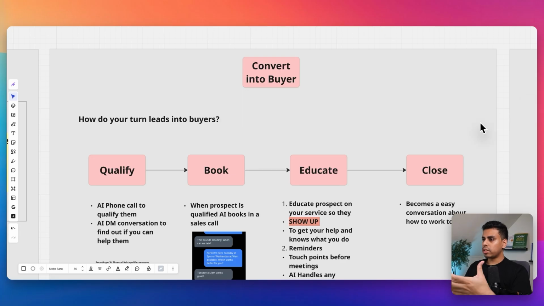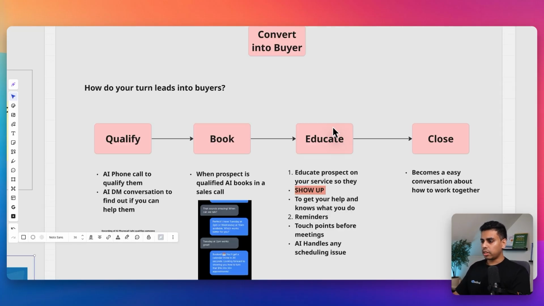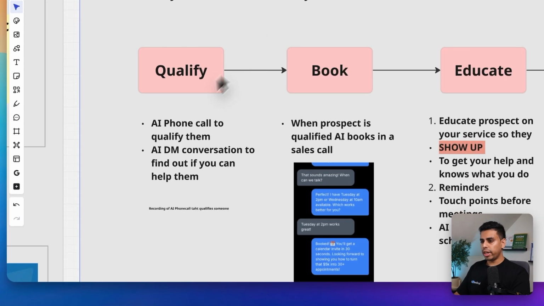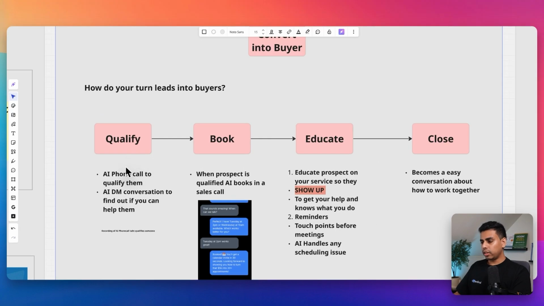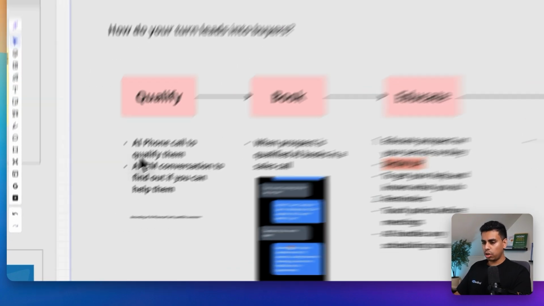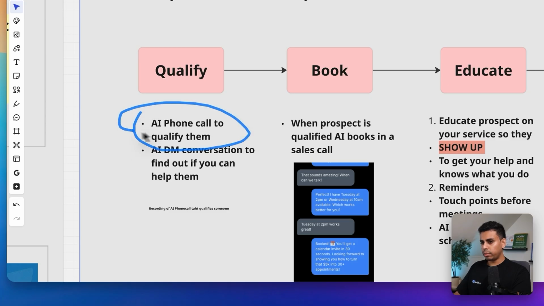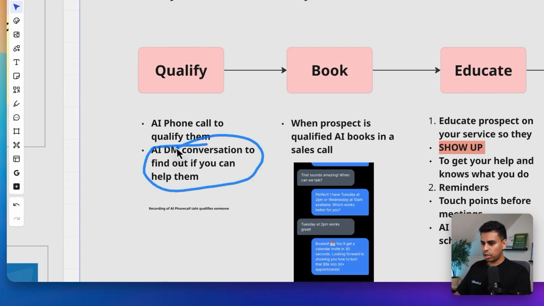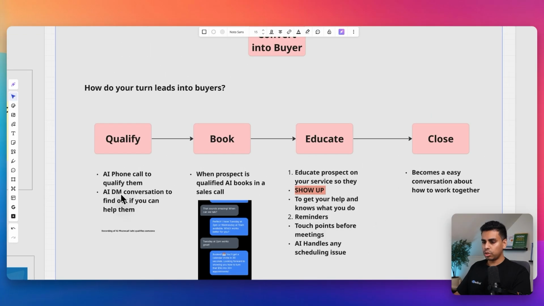The way we want to think about conversions is we want to make sure we're helping the right person, because we can't be everything to everyone. The way we want to do that is first we want to qualify anyone that's a lead. And the way we can do that is really simple. Let's say they give us their email, their phone number, or they book a call. Then we need to qualify them. And we can use things like AI phone calls or AI in our DM conversations to help you find out more about these leads and if they're a qualified candidate.